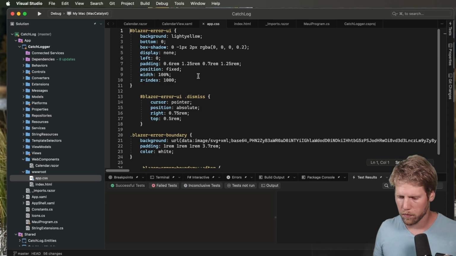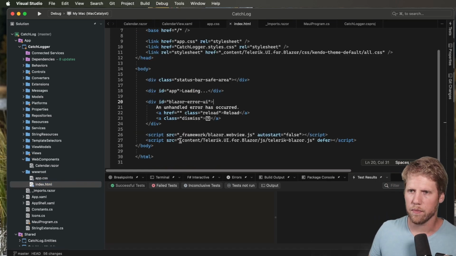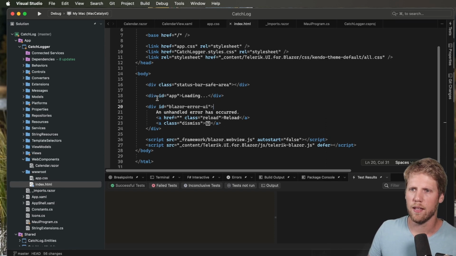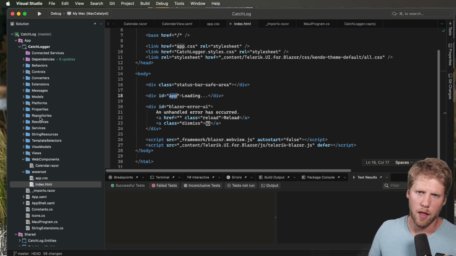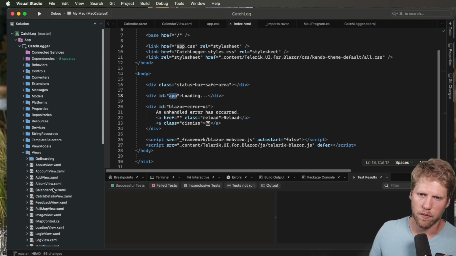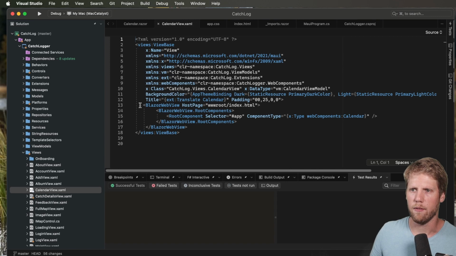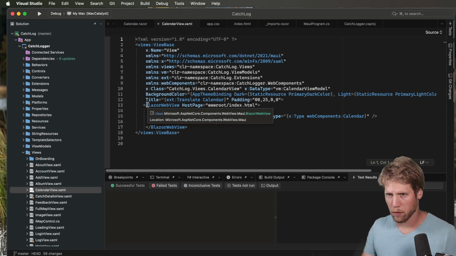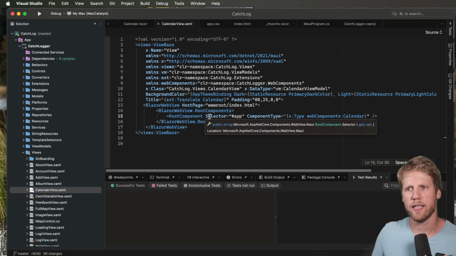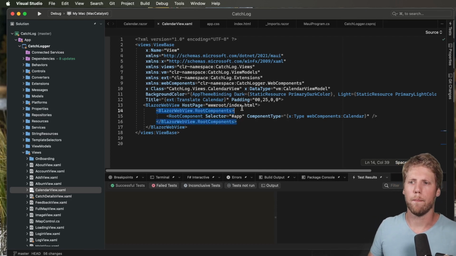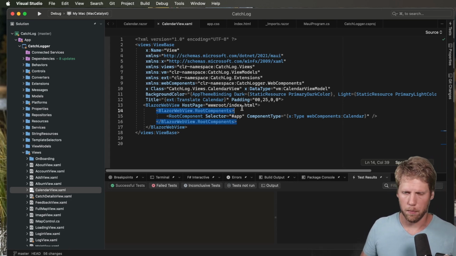So the index.html file, the content will be loaded inside of this div id app, and that is something you specify in your page. So if you go to the page where I host this, is this calendar view here. And here I have a BlazorWebView, that is the whole page. And here I specify the host page, that is the index.html file that I have in the wwwroot folder. And here you can see I specify the selector, and that's where the Razor component should be inserted into the index.html file.